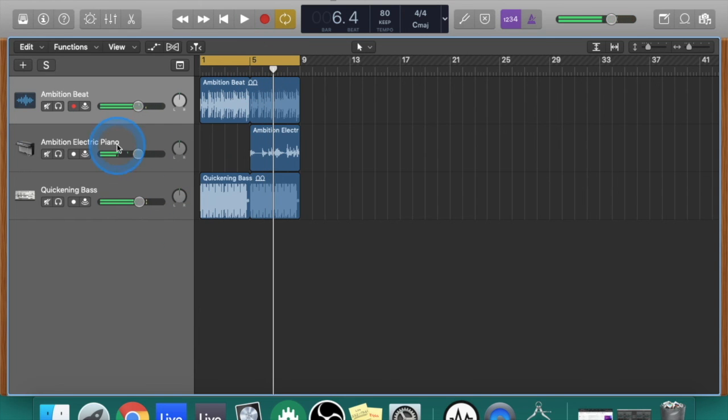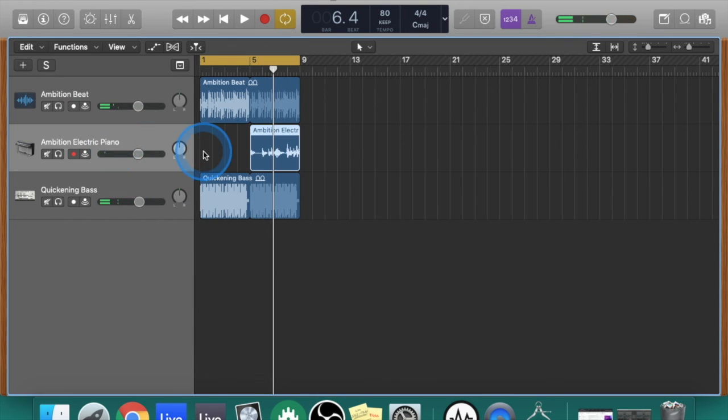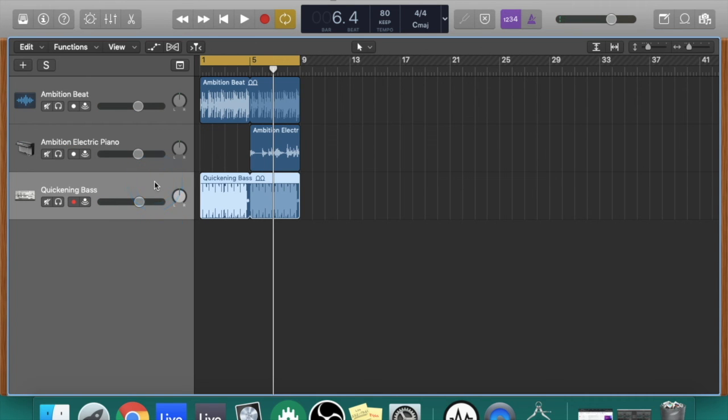We want to be able to hear the piano quite clearly, but we also want to be able to hear the bass. So we're going to turn it down and watch the meters. They should be roughly even. They don't have to be exactly even, but roughly even, so that you can hear every single instrument.